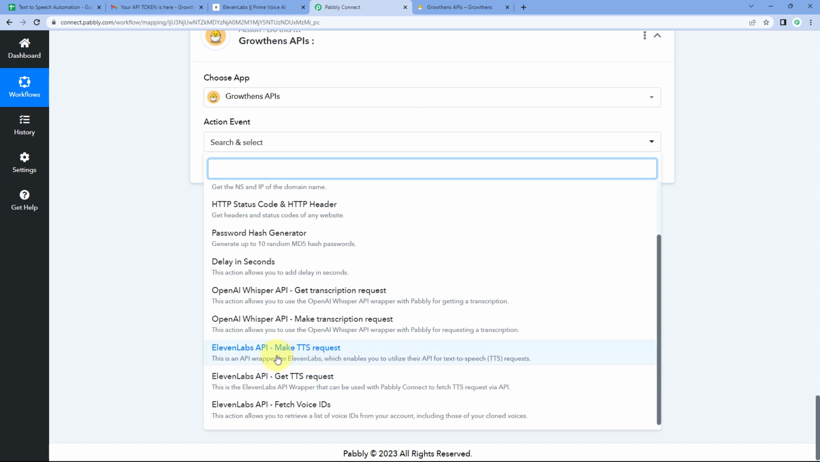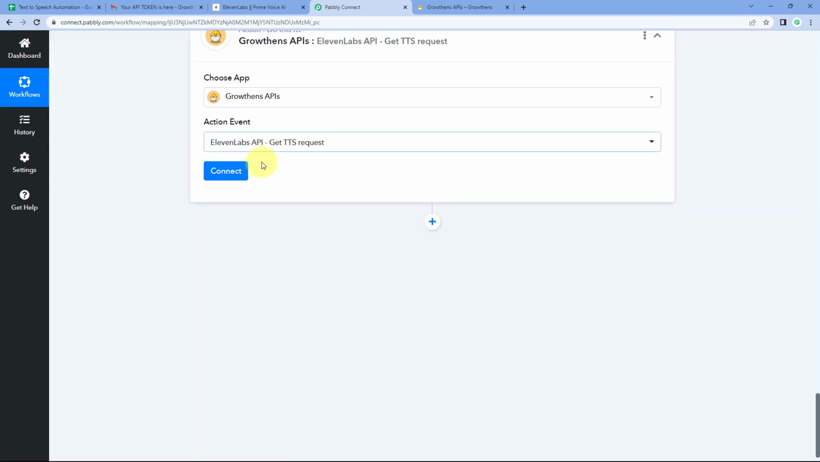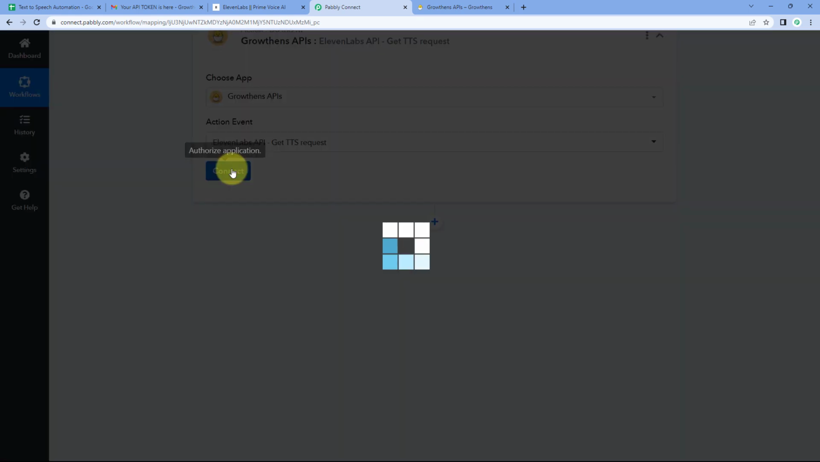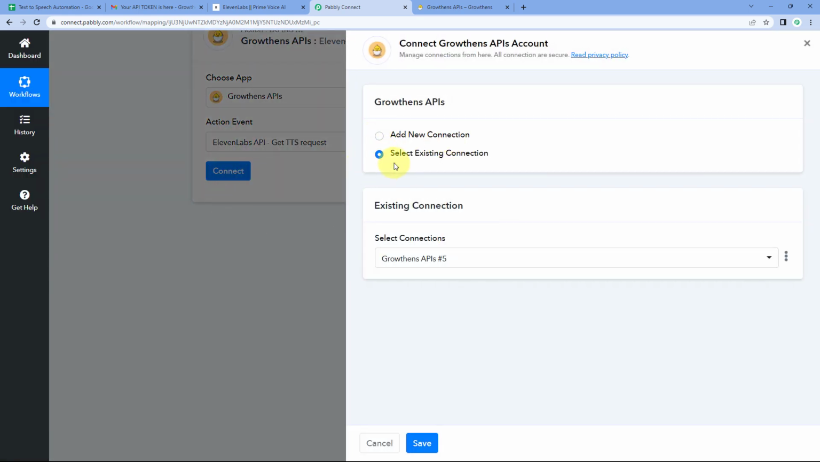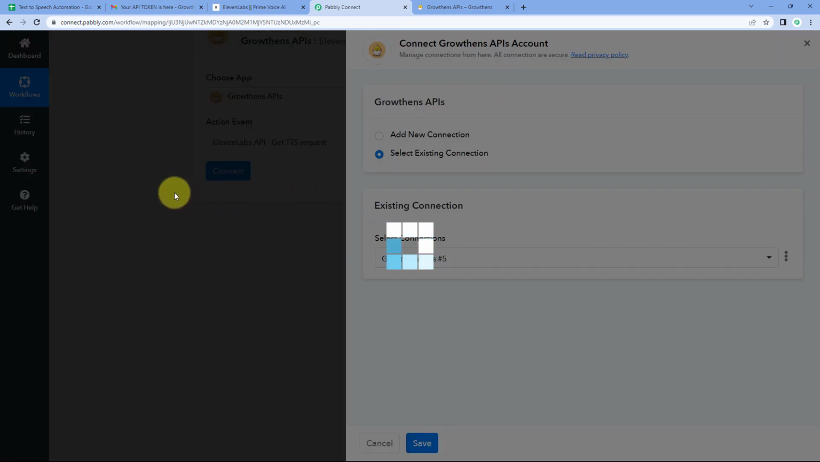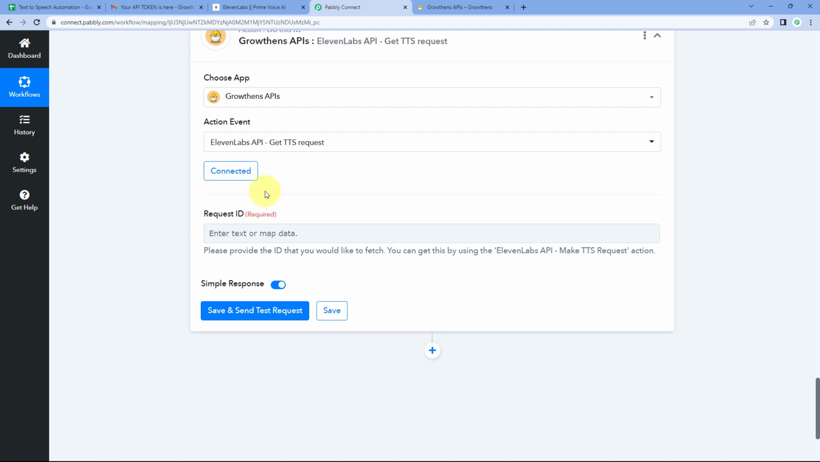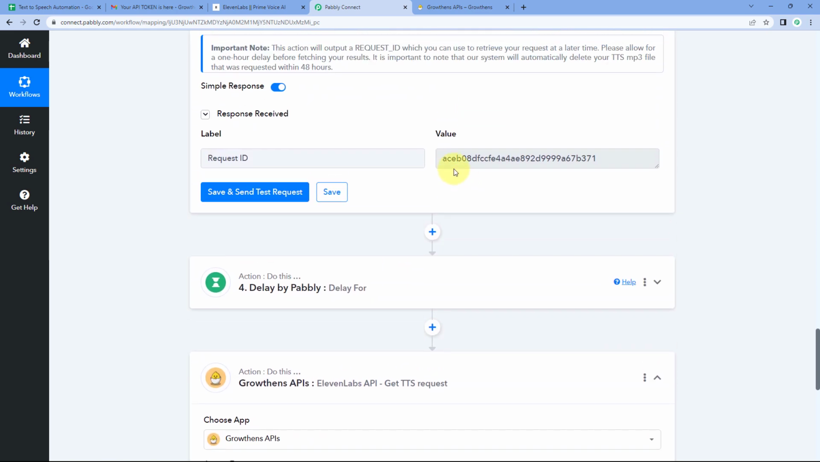So in the previous step, we made a text to speech request, but now we are going to get the response or retrieve the details of that text to speech request which we have made. So select get TTS request as the action event. Click on connect. We have already made the connection, so select the existing connections of Growthens API and click on save. After clicking on save, the only thing it asks us is the request ID. That is, what is the request ID whose details we want to retrieve. So we want to retrieve the details of this request ID which we have made in the previous step.